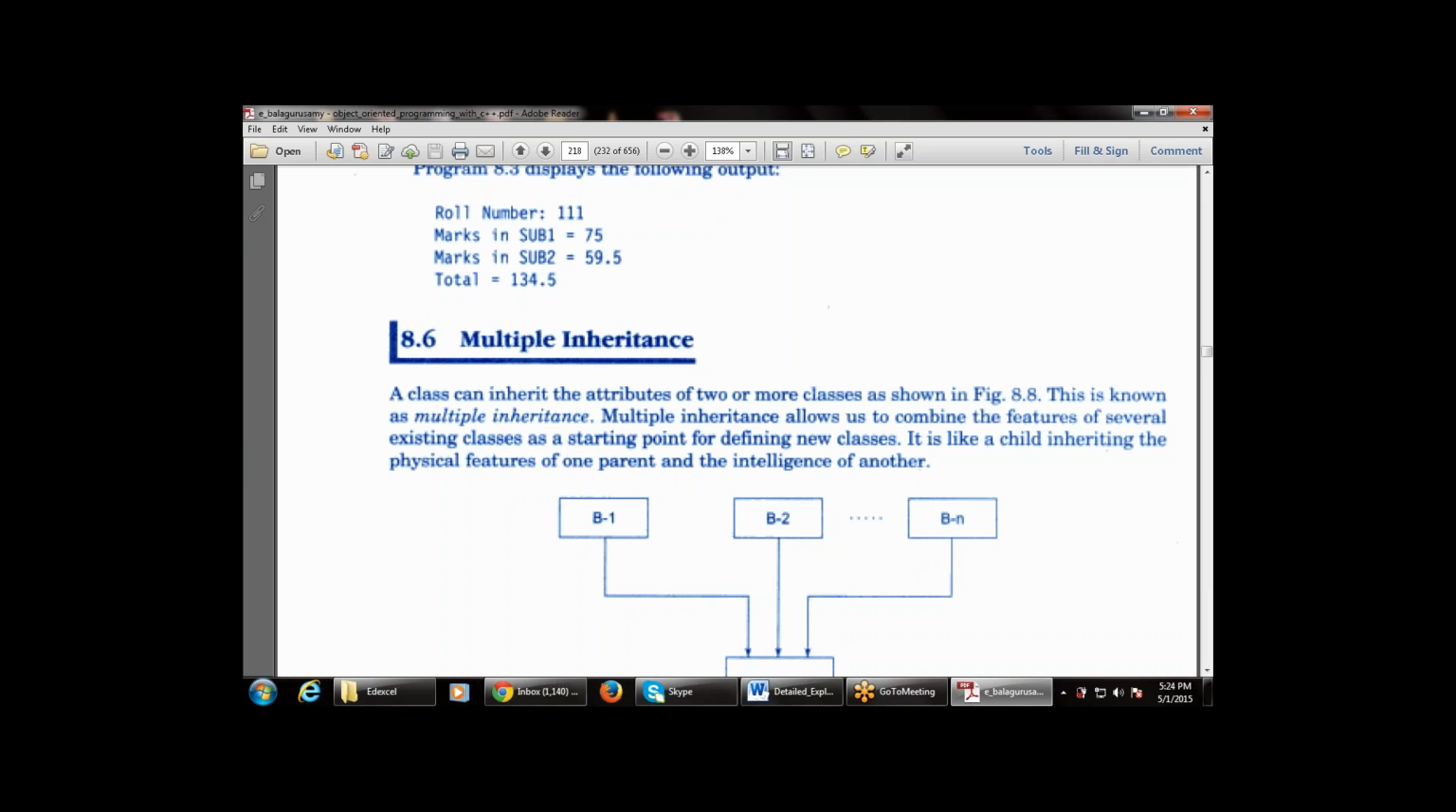For example, a child is a combination of the father and the mother, right? The father has some attributes, the mother has some intelligent power. So the boy or girl, the child, will take properties from the father as well as from the mother, in physical terms, in relational terms, in IQ level, any term, the intelligent power.